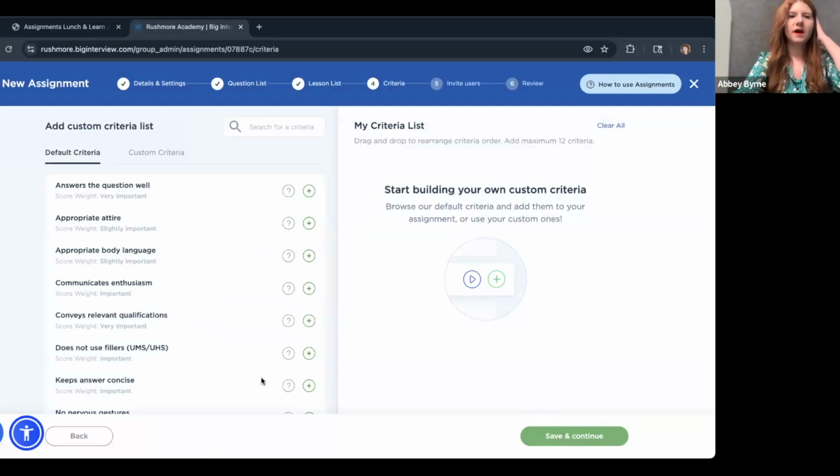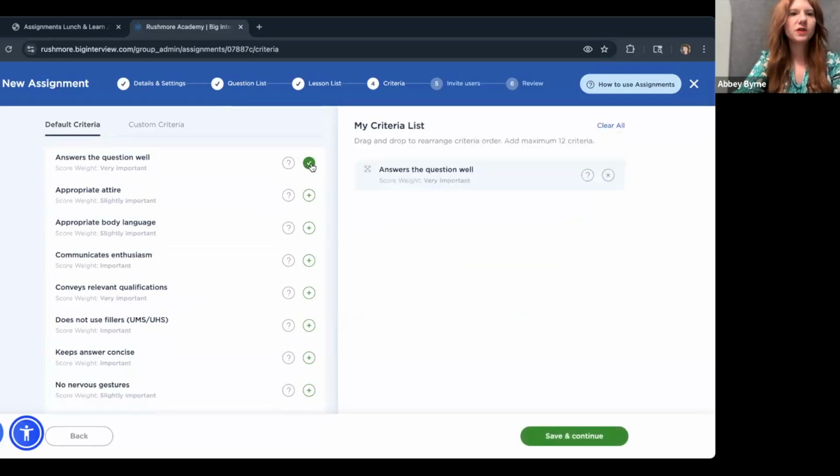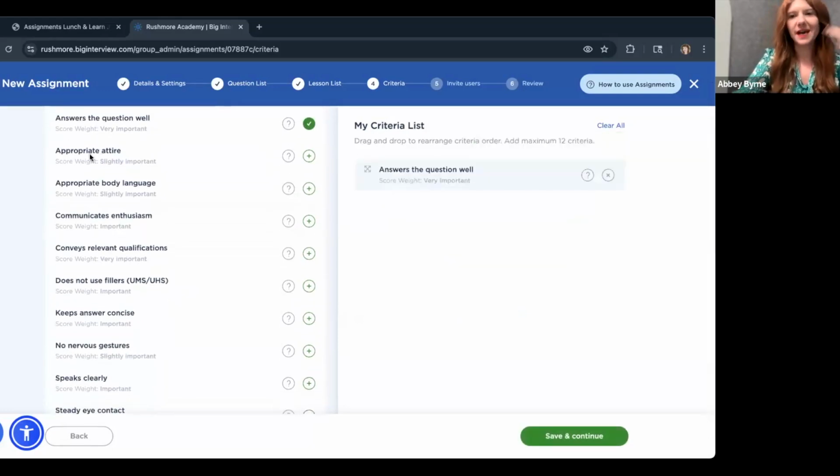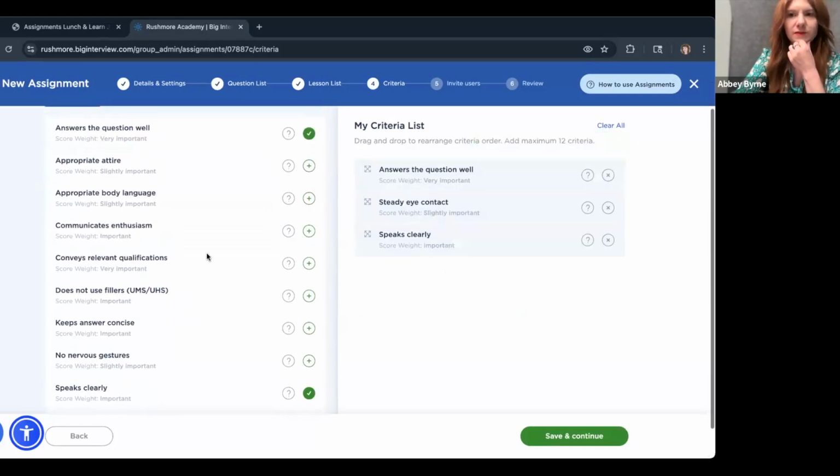So maybe, in addition to adding custom, you are interested in whether or not they answer the question well. I don't care about attire for this. We can talk about that later. Or eye contact, speaks, you can pick and choose. You don't have to use all of them.